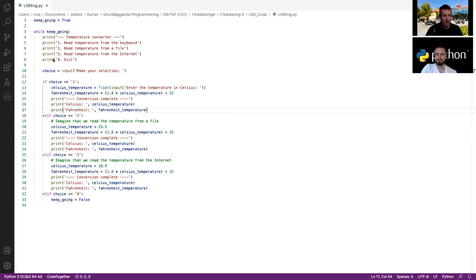So we have a temperature converter here, and the goal now is to introduce functions to make this script a little bit easier to read and to avoid duplicating code, or having the same code snippet in several places in our code. Do you remember the acronym DRY, don't repeat yourself? This is another tool we can use to avoid duplicating code.